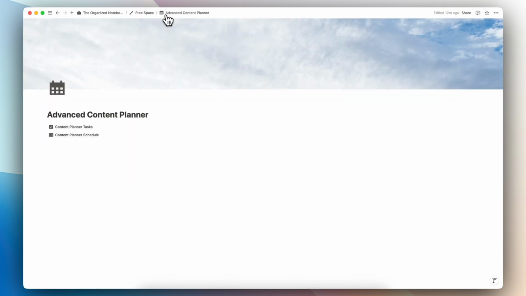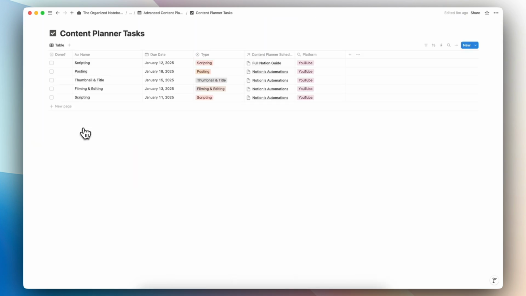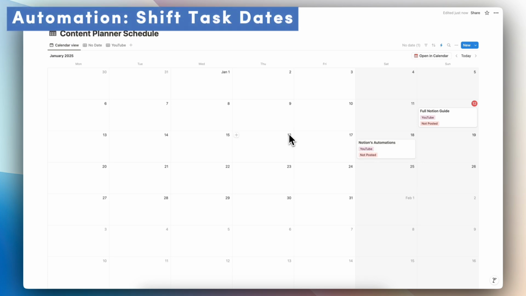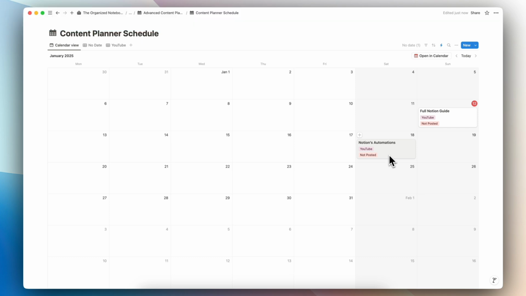Now, if I go back to my advanced content planner to the tasks, it should now show all of these. So you can see the scripting, filming and editing, thumbnail and title, all for this video, which is really useful because now it's fully automated to add all of these tasks at the correct days that you want them to. So if I go back to my content planner schedule, that looks great. The next thing we can do is to make sure that if only the date is edited, that it's still going to update all the tasks that it added.